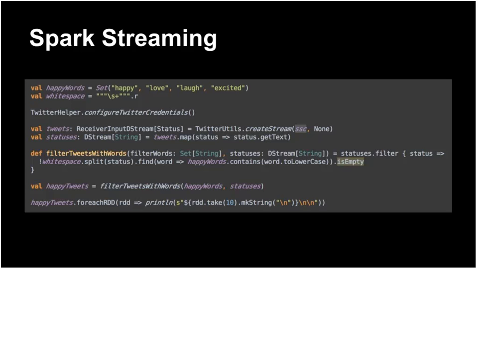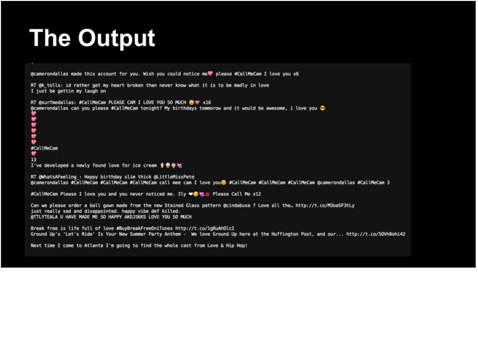So in this example, we want to filter tweets we think may be happy tweets. So we'll define a set of happy words. We'll use the Twitter utils library, which is actually part of the Spark streaming namespace. And we'll obtain a stream of tweets and then begin to produce a D-stream of tweet texts. We define a method that searches for the text, looking for words in the happy words set. And then we use that method to filter tweets we believe are happy and print them to the console. And so when we do that, this is what our output looks like.